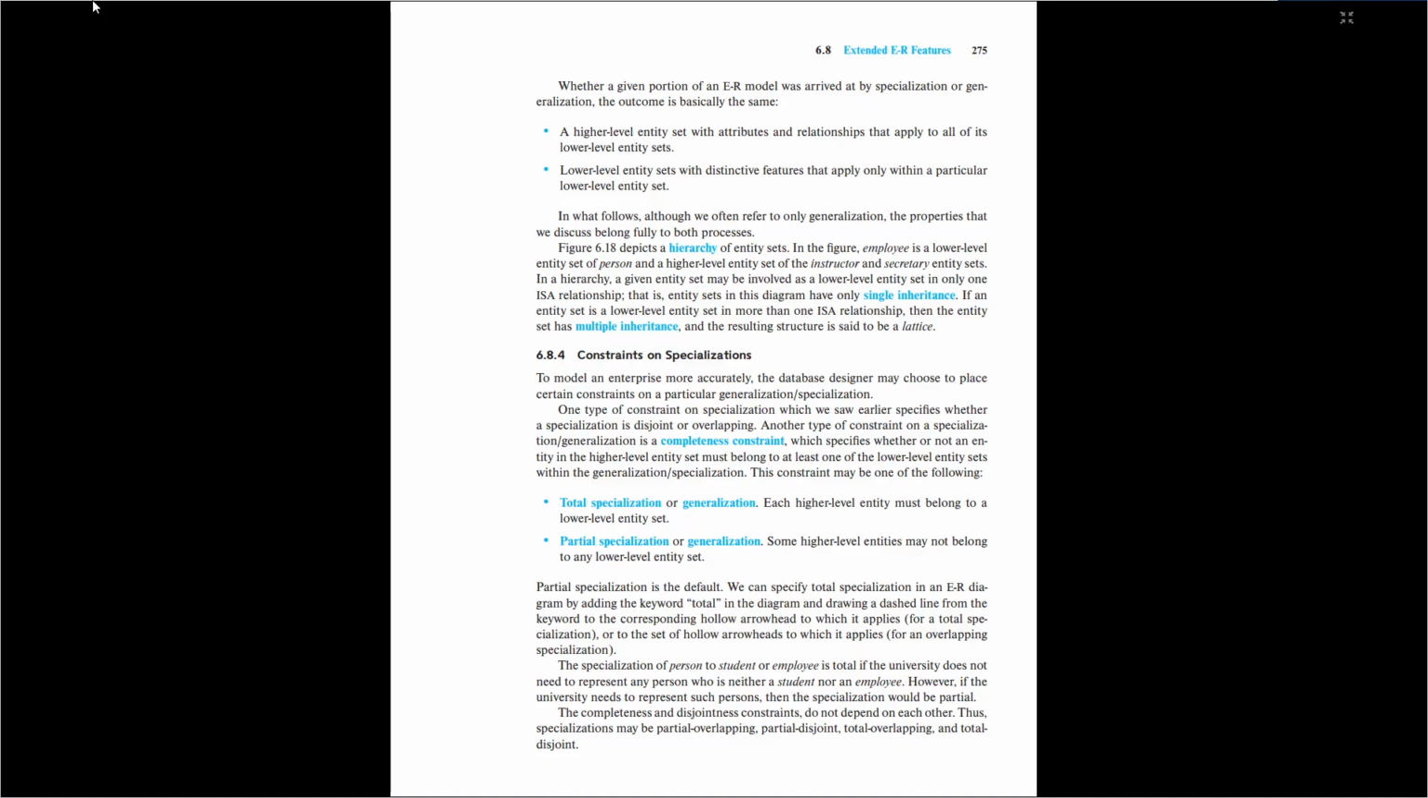The specialization of person as student or employee is total if the university does not need to represent any person who is neither a student nor an employee. However, if the university needs to represent such persons, then the specialization would be partial. The completeness and disjointness constraints do not depend on each other. Thus, specializations may be partial overlapping, partial disjoint, total overlapping, and total disjoint.